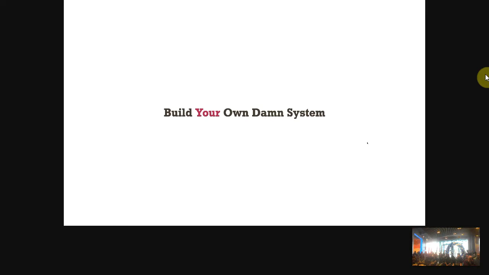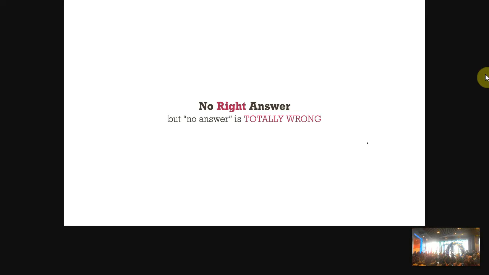So we want to build our own damn system for our project and using ideas. There's no right answer to any of these questions, but having no answer is totally wrong. We need to find answers. They just don't need to be universal. We don't need to argue that our answer is right for everybody or even for all of our own projects.